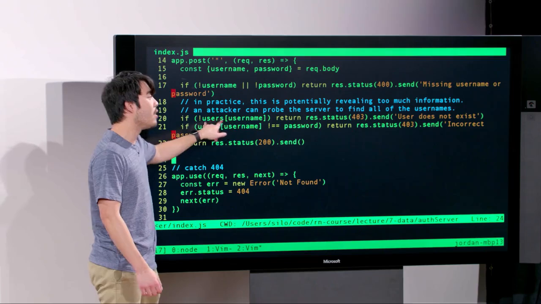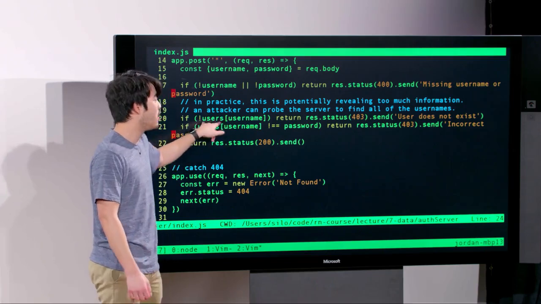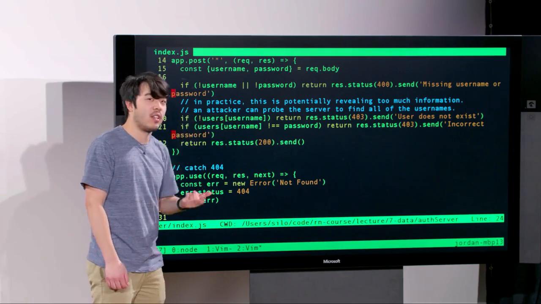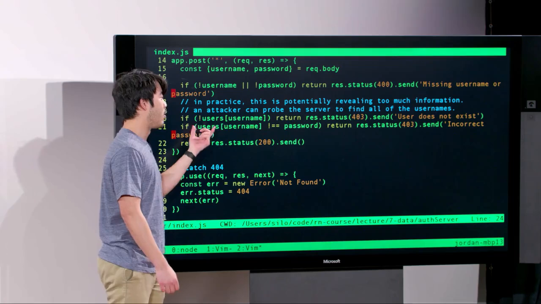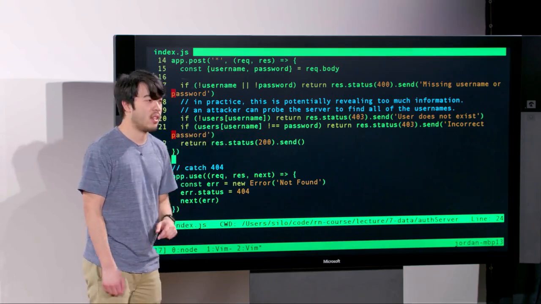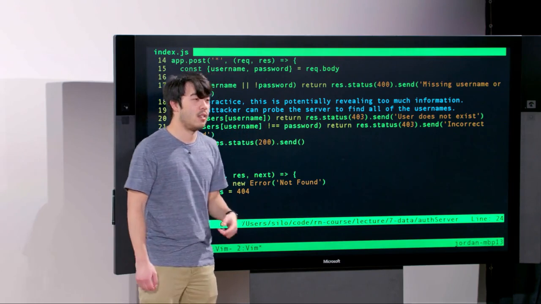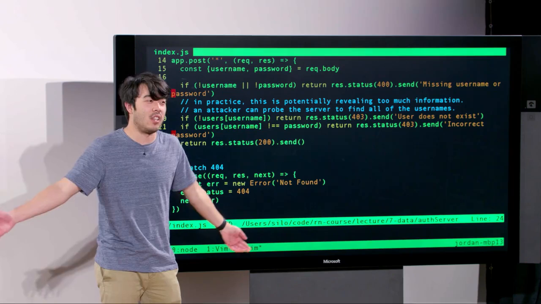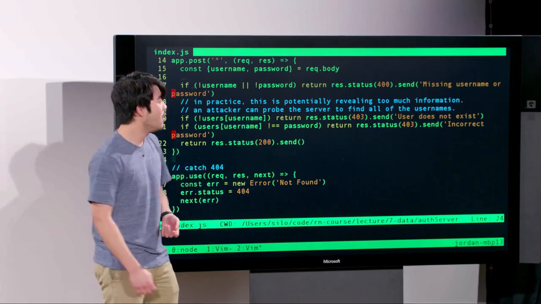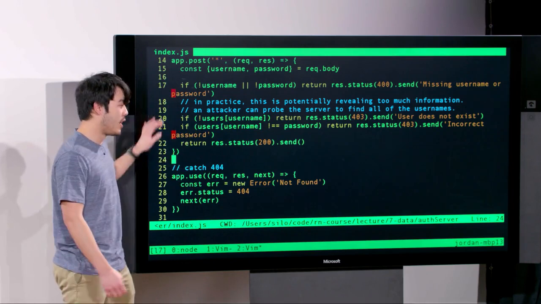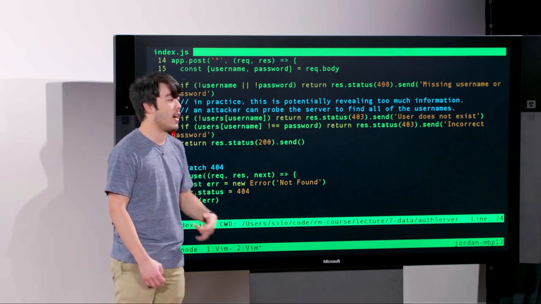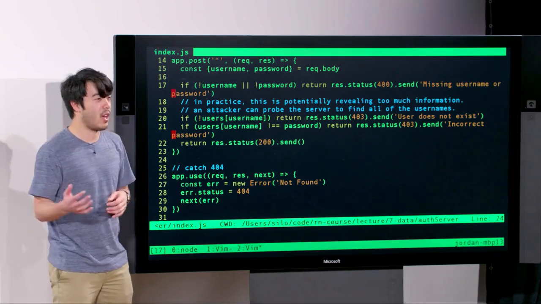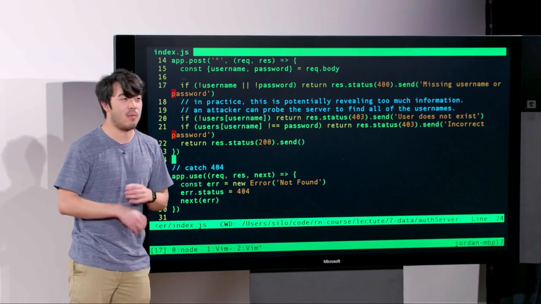Then we go ahead and see if that user exists by checking in that users object. Again, in practice, this might be revealing too much information. If you imagine somebody can make a request that says, oh, does the user A exist? Oh, no, I got 403, it doesn't exist. Does the user called B exist? How about C, D, E, F? They can go ahead and brute force every single possible string and figure out all of our users. So if this were your actual implementation, an attacker could probe and find all of your usernames. But in practice, a server may have protections like block an IP if they send too many requests and stuff like that.